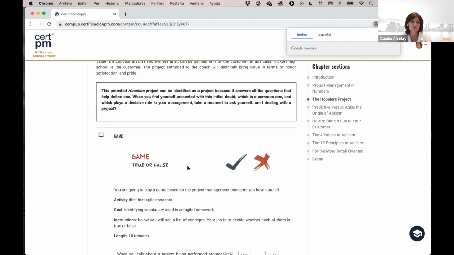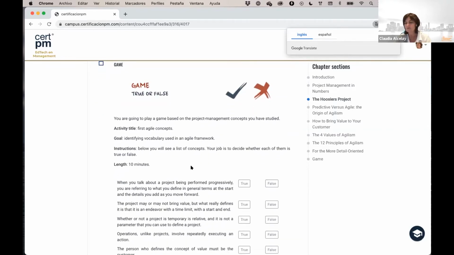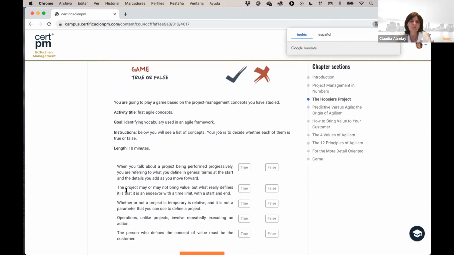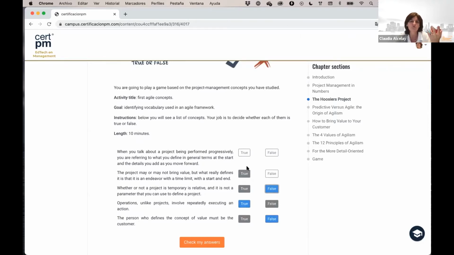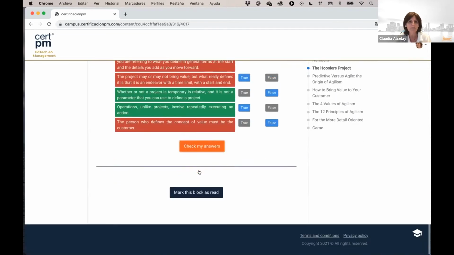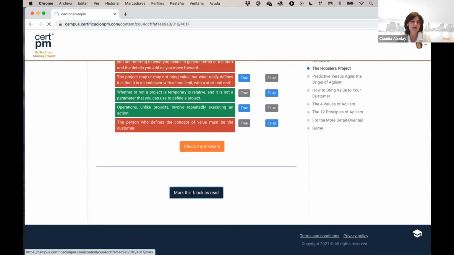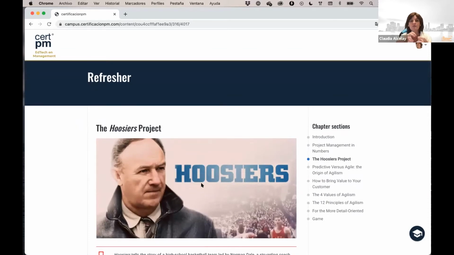This game is a true or false game. You're going to say, okay, this is good, but you are going to dig a bit more into the content you have learned. For example: operations and projects involve repeatedly executing an action. You say true, or maybe you can say false, and then you're going to check your answer. I have 3 wrong answers and 2 correct. But in a sense, this also helps you keep on learning. You can mark this as read, and this is going to give you some points too. Everything that you do interacting with the platform is going to provide you specific points.